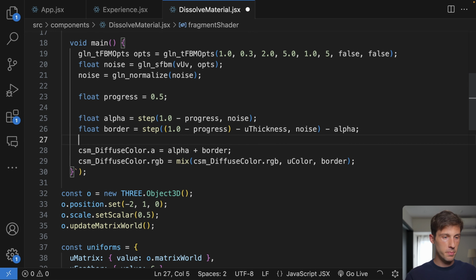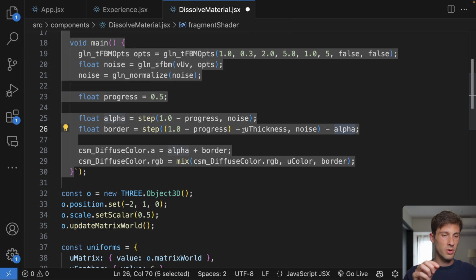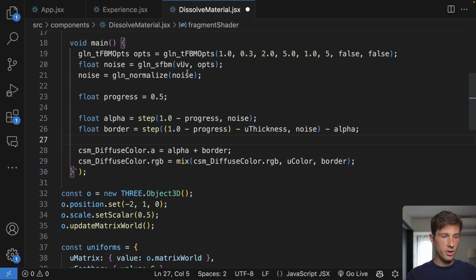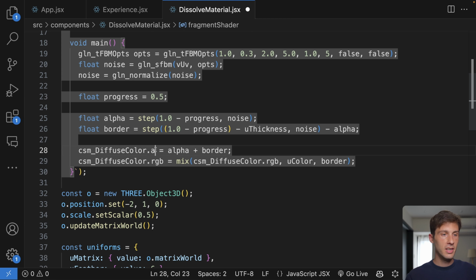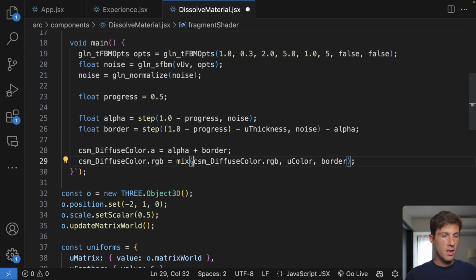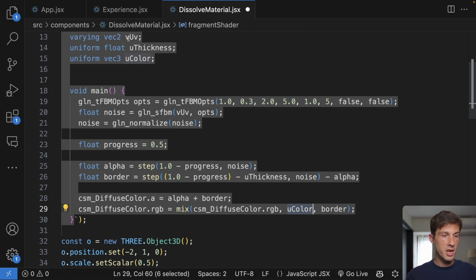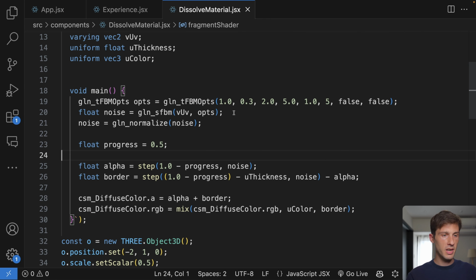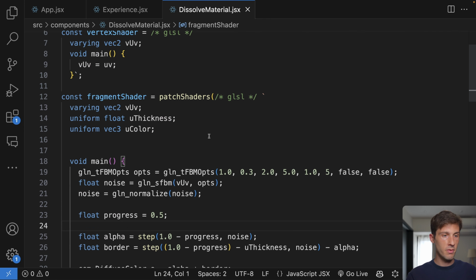Then the same logic applies for the border, but it's also using the hue thickness and the alpha to calculate that it's a border across the texture. And then you had the logic, and now it's just applied into the fragment shader. So the alpha is applied with alpha plus border, and the color is either the original color of the material or the hue color, which is the variable we pass in for the border, because it's a mix between those two values.